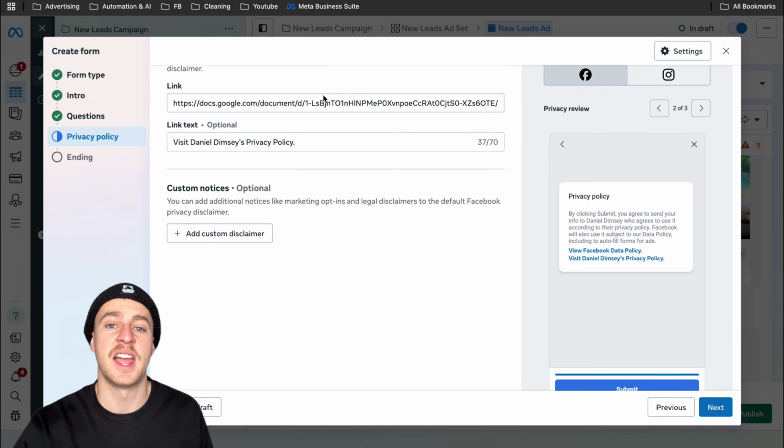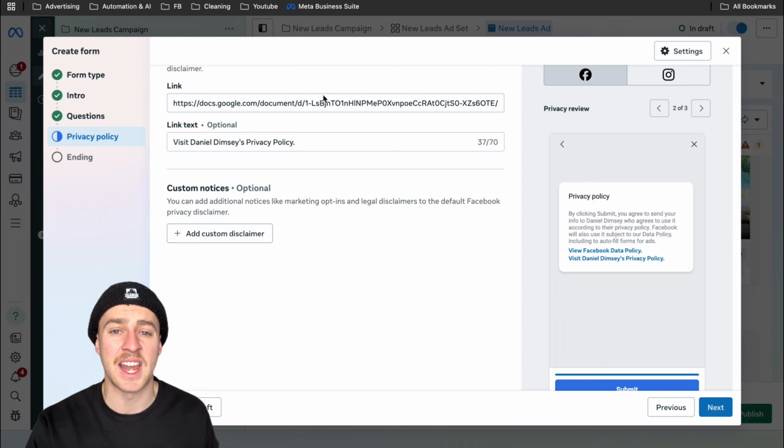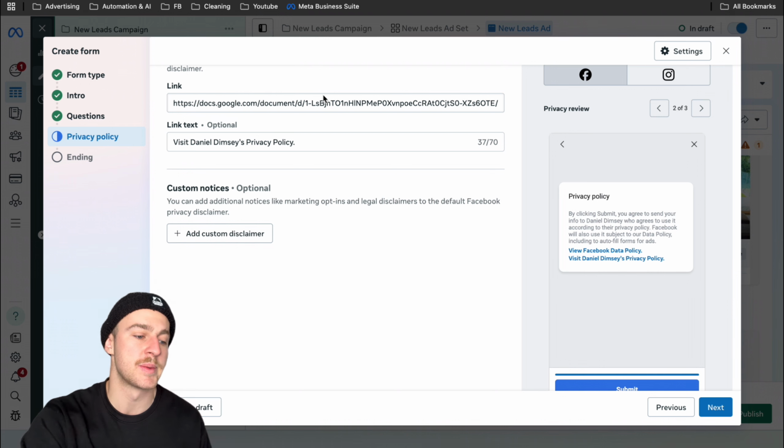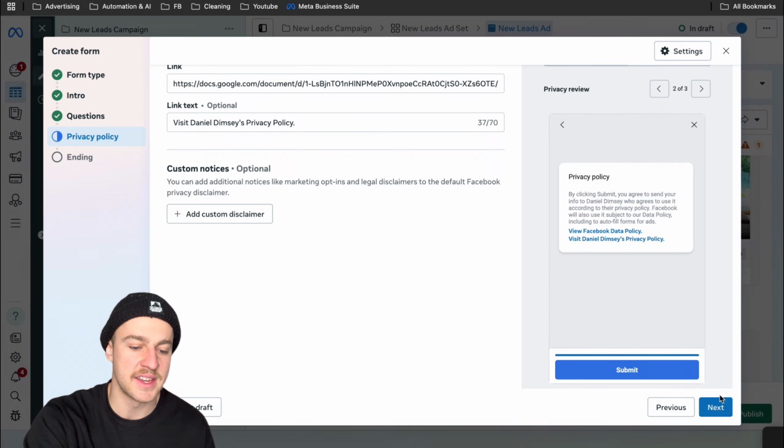Now, once you've done that, you tap on next and you just want to fill in your privacy policy. Now you can just give a link to basically anywhere, honestly, but you don't want to do that because that's dodgy. What you want to do is create a privacy policy in Google Docs, or if your website has one, you can literally just paste your website link in here and it's fine. Once you've done that, you tap on next.